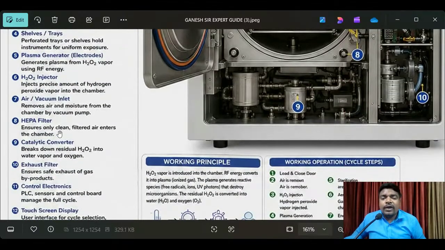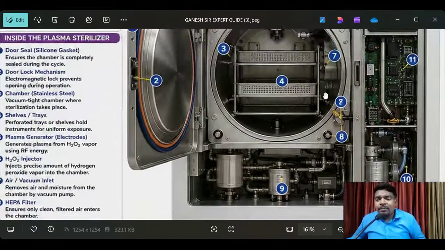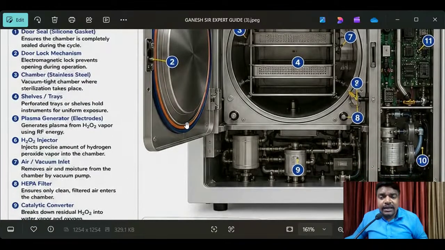Come on, come to the point. And what will the air vacuum inlet do? It removes air and moisture from the chamber by the vacuum pump. See here, every component, every part has specific responsibilities. Every part that I'm showing here has a proper responsibility, a function it has to do. If even a single part does not function, then the complete process will fail.